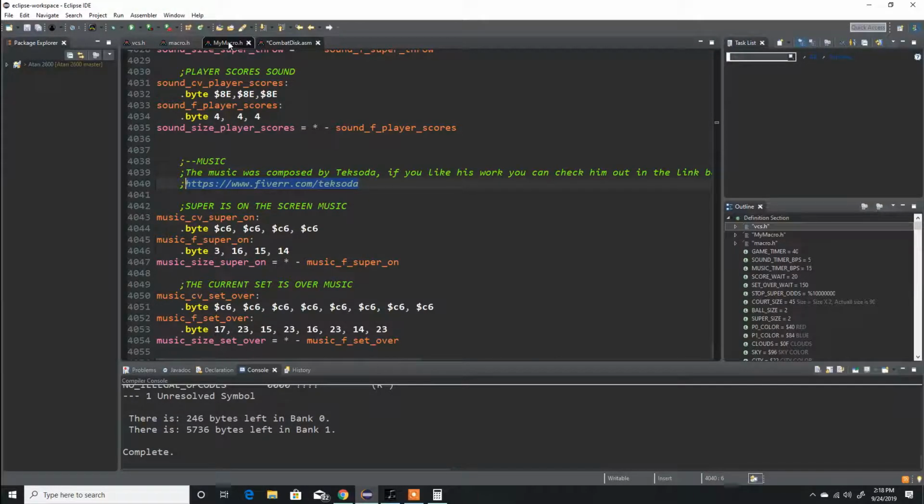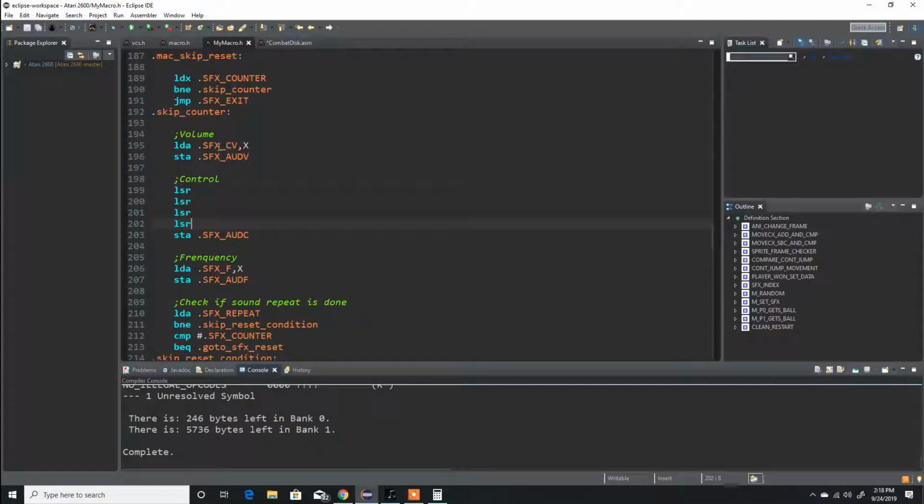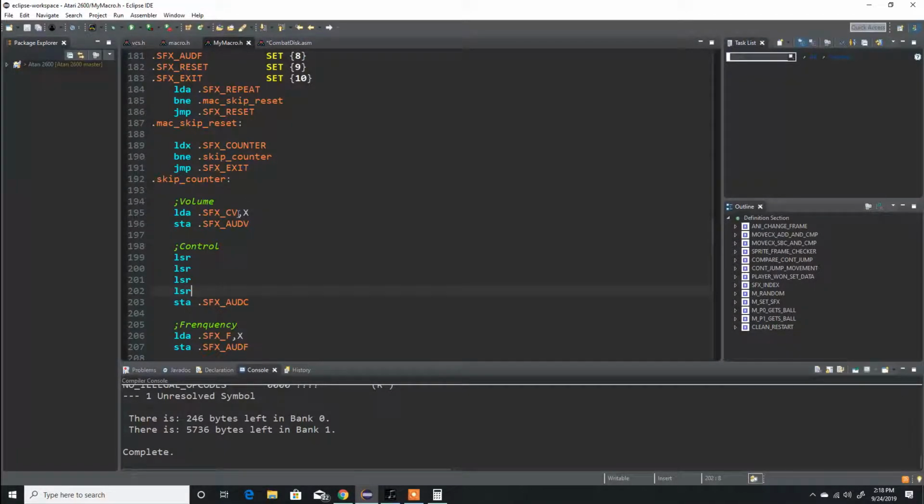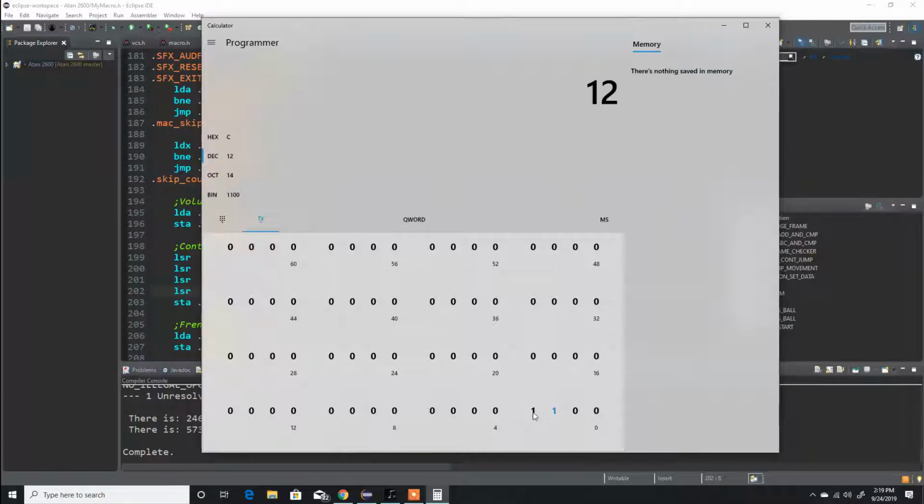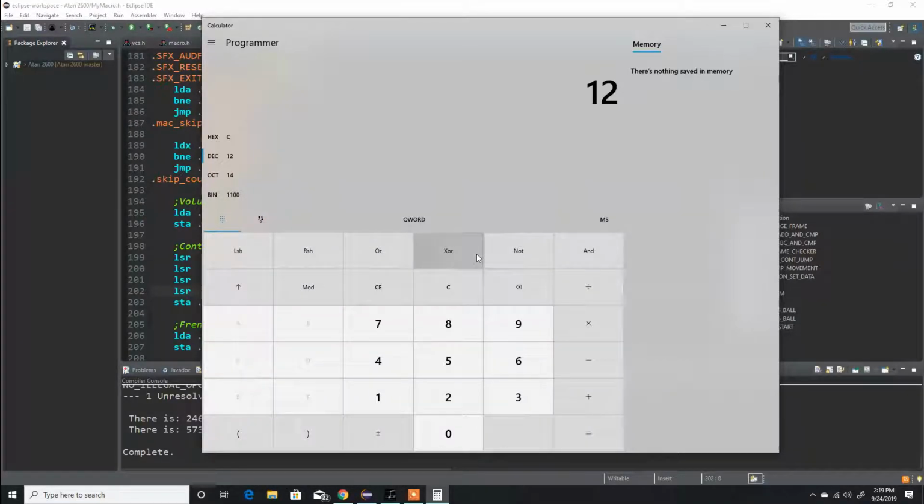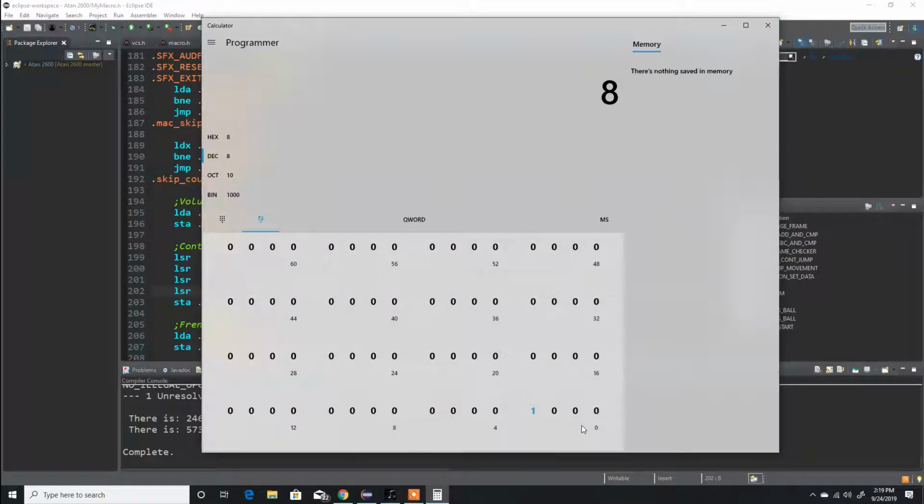Let me show on my macro. The first value that we actually store is the volume. Here it is normally set to 8, and the next one is the control. So the control is 12. Here on my calculator, I put 12 over here, and I come over here under the bit toggle. You can see that 12 is the value 1 and 1. This is our nibble right over here. So I know that's 12, and I know that 8, if I come over here, it's just 1 over here. So if this is 12, and this is 8.